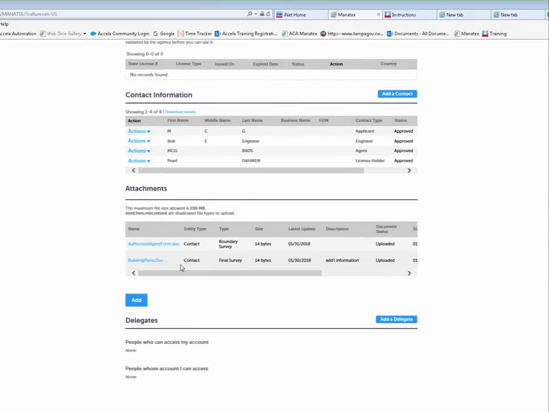Next section down here below is for attachments. And these are for attachments that you plan to regularly use. Again, as you go through an application process, if you need to attach documents, you can either upload them or you can access them because they've already been saved in your account.